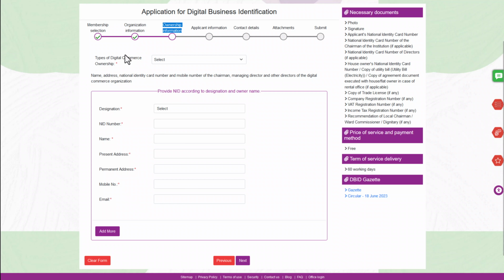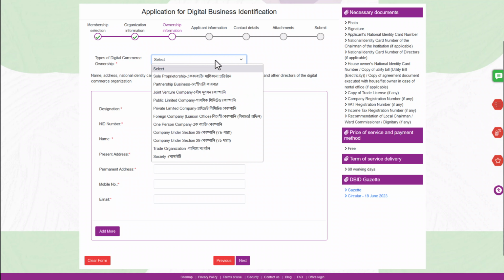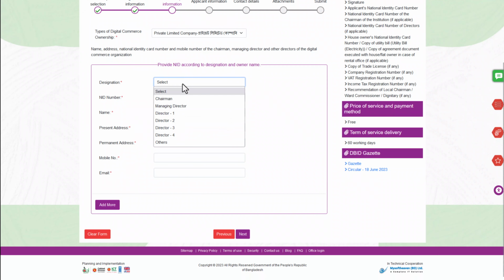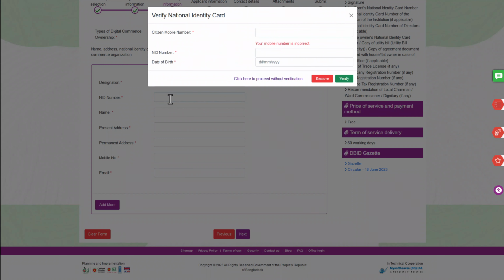types of digital commerce ownership. So our one is a private limited company. You need to select the option that goes with your business. Provide an ID according to the designation and owner name. So we will select the chairman as the designation.